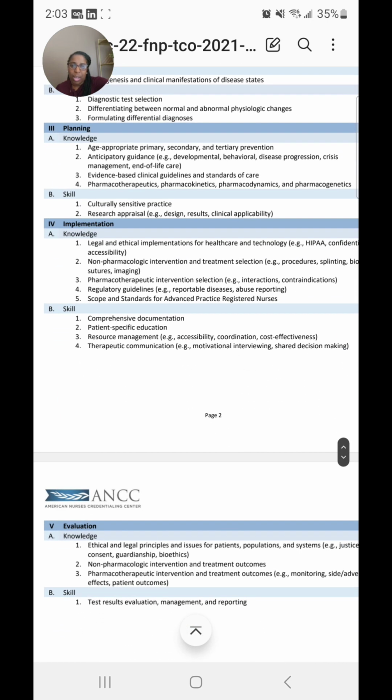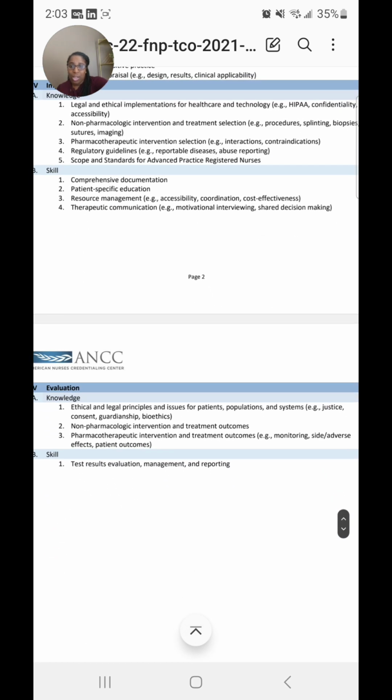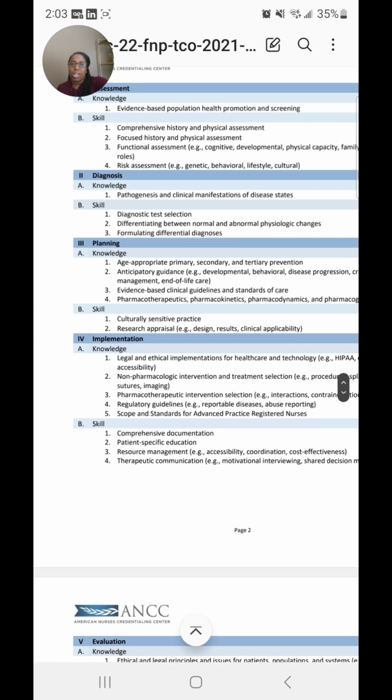Let's see. Implementation, again, talks about legal and ethical implications, pharmacologic interventions and treatments, procedures, things I told you. The medicines, guidelines, what are the treatments, y'all? And then evaluation, going back: test results, evaluation, management and reporting. How do you evaluate those things you found? So let me just break it down.